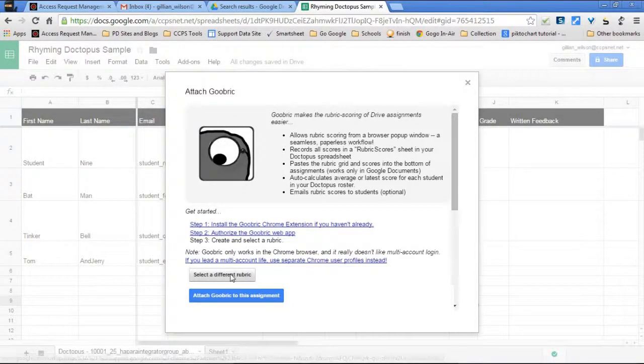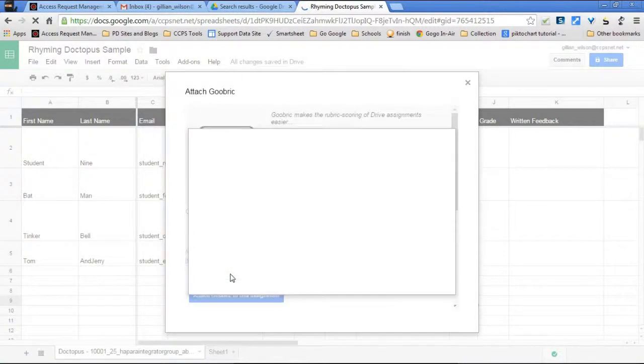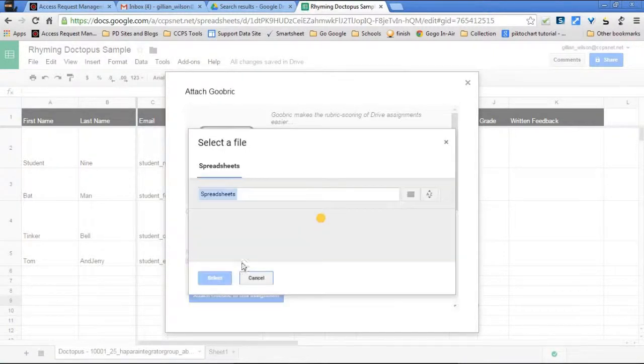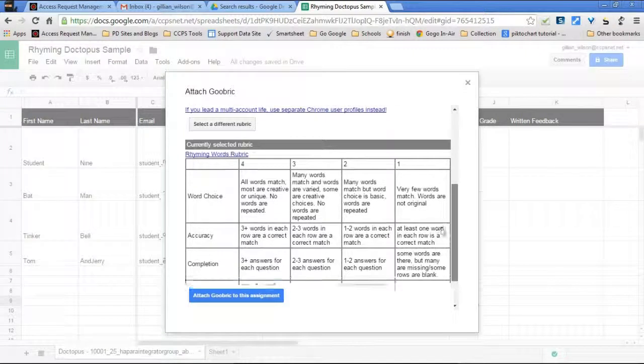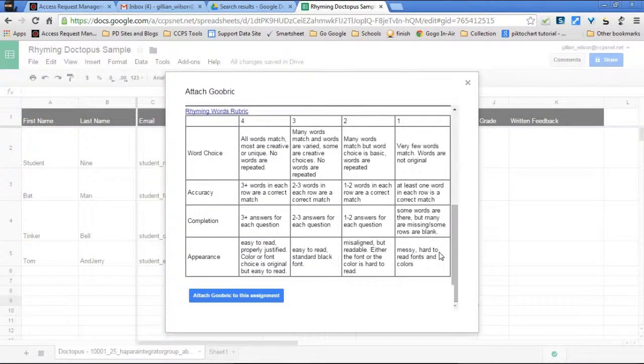So you click select your rubric, and when you do that, it will bring up your Google Drive. You just find the rubric that you want. I've already selected mine. Once you choose yours, it will put it in the bottom, and you can double check that this is the rubric that you want.